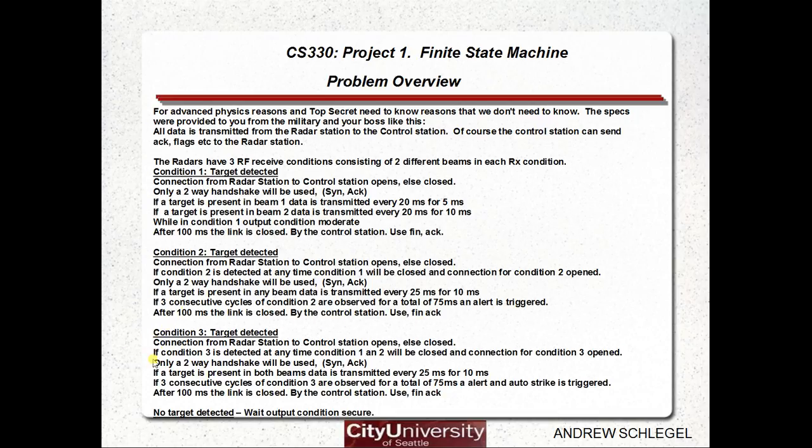The third condition, you can probably guess by now: if condition 3 is detected at any time, conditions 1 and 2 will be closed and 3 will be open. Two-way handshake. If a target is present in both beams, data is transmitted every 25 milliseconds for 10 milliseconds. If 3 consecutive cycles of condition 3 are observed for a total of 75 milliseconds, an alert and an auto strike are triggered. After 100 milliseconds, the link is closed by the control station. And if no target is detected, it's basically in a wait condition, putting out a secure status.